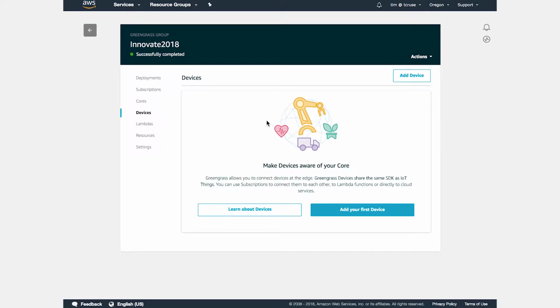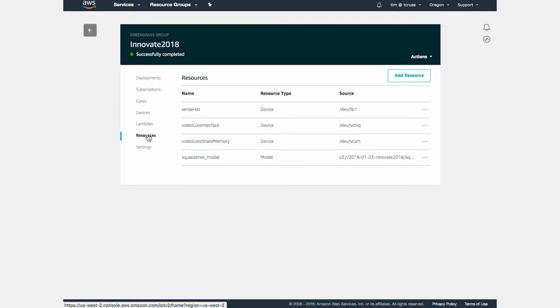Before having a look at the Lambda configuration, let's have a look at the resources that I've configured for this group. This page will list all of the configured local resources for my Greengrass group. For this demo, I've set up multiple resources, 3 device resources and 1 model resource. The 3 device resources refer to the 3 different peripherals or hardware devices on my Raspberry Pi. If, say, I wanted to use a GPU, this is where I would declare its configuration and source.